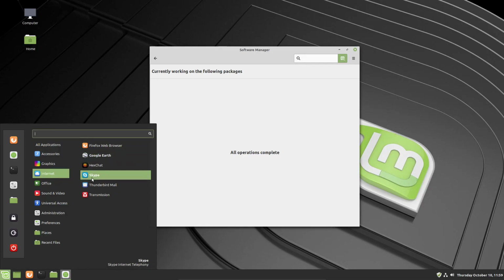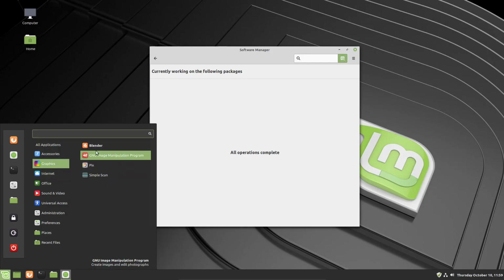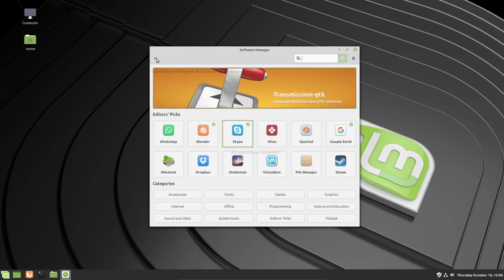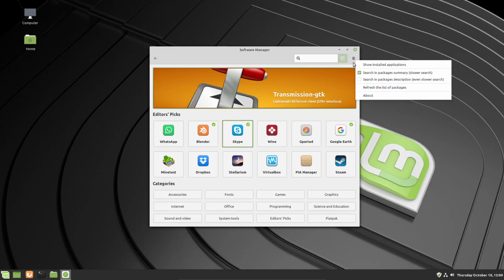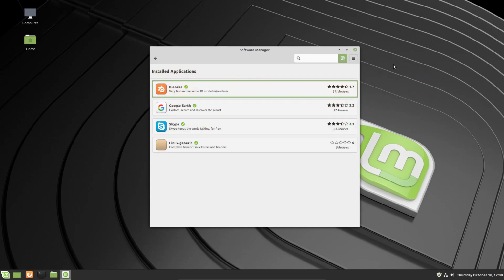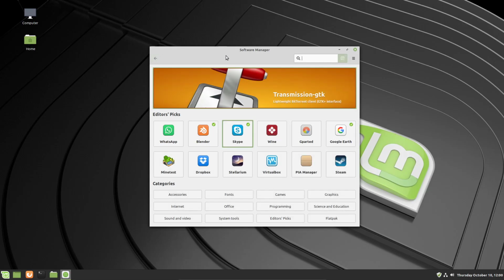So there's Google Earth, there's Skype, and going into the graphics section, there's Blender. And so they are ready to go. Now, if we want to, you'll see a green check mark at the top right here, and that symbolizes that the programs have been installed on your machine. So now if we go up here in the menu and we look in the installed packages, now you're seeing all of the programs that you have chosen to install that are installed locally. And that, my friends, is how you install and remove software in Linux Mint.